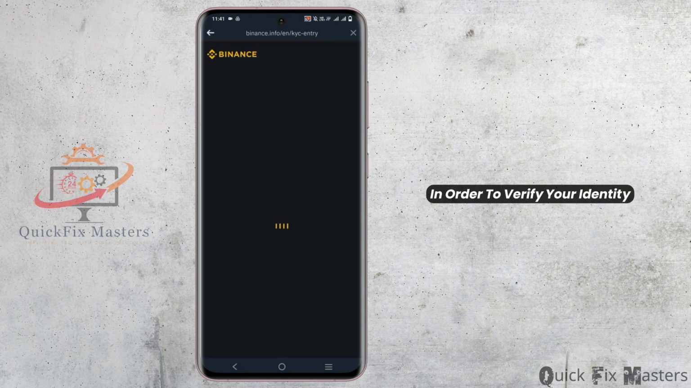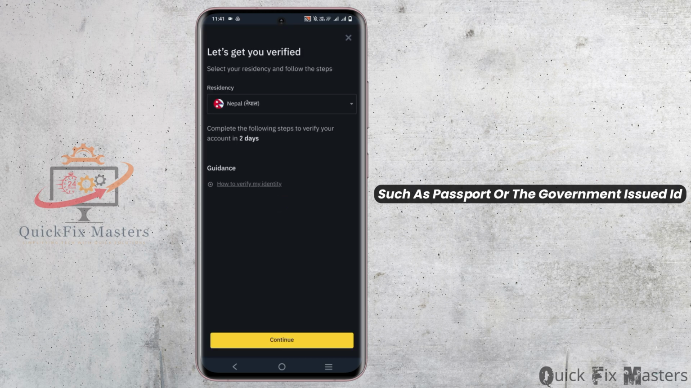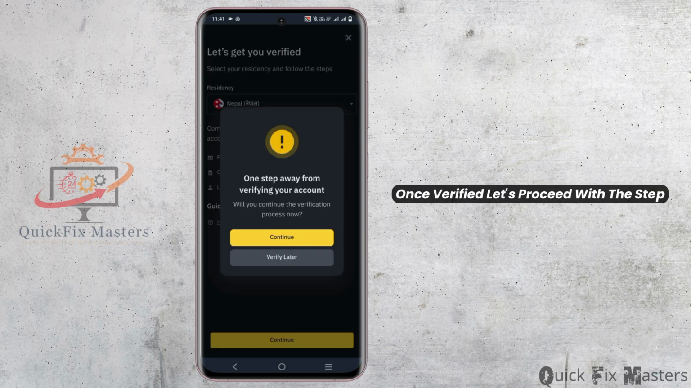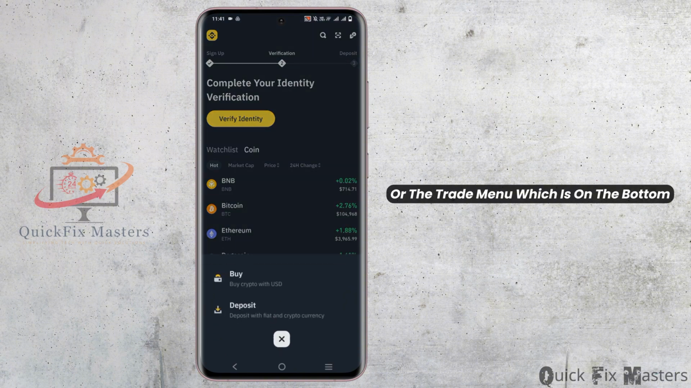In order to verify your identity, you need to submit documents such as a passport or government-issued ID. Once verified, let's proceed with the steps. If you are on the web, you can hover over the trade menu and select P2P, while on the app, you can see P2P trading from the home page or the trade menu at the bottom.